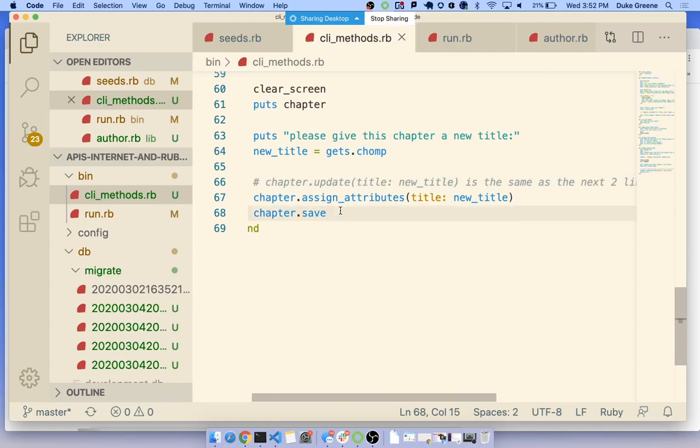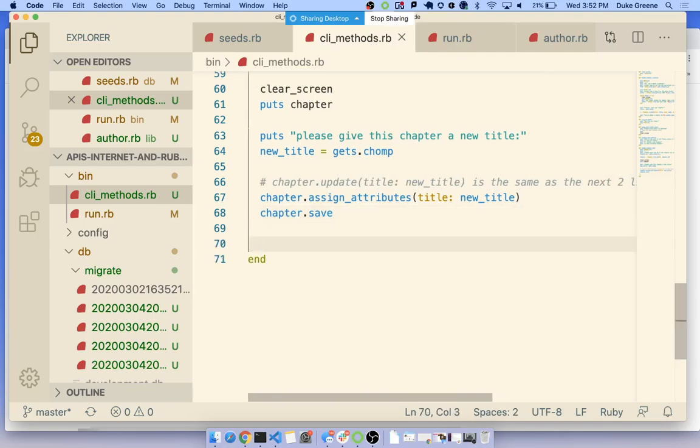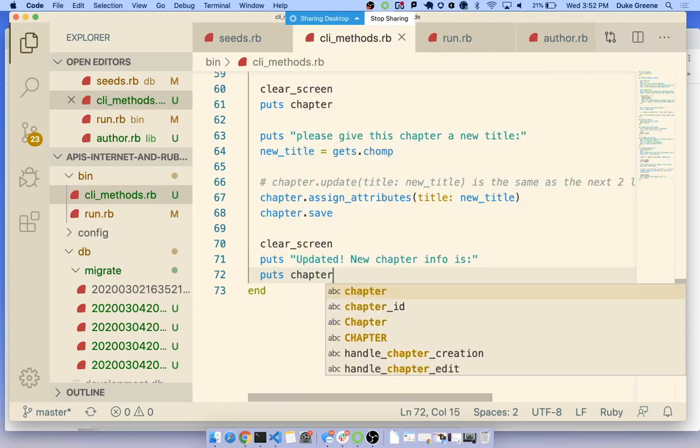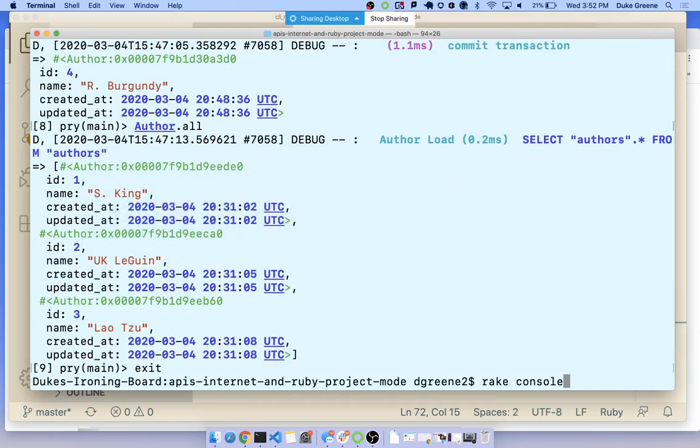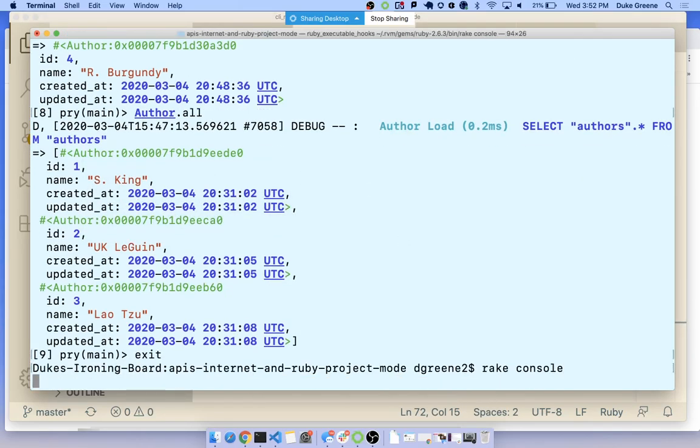So once we've done this and we've saved the chapter, then I think we should probably display to the user the new updated chapter. Puts "Updated." Maybe clear the screen in between. "New chapter info is," and then we puts the chapter one more time. And then we'd go back to our regular menu flow. So let's try it out. We go to the console.